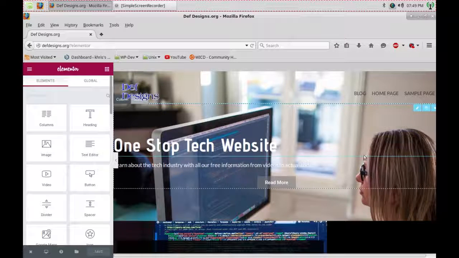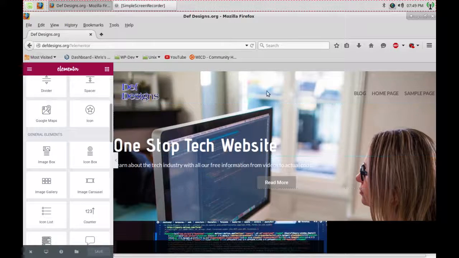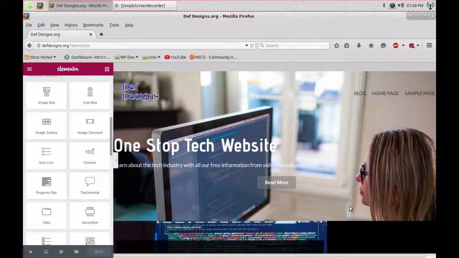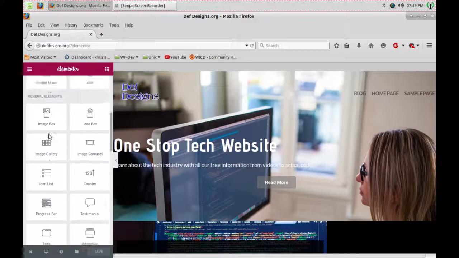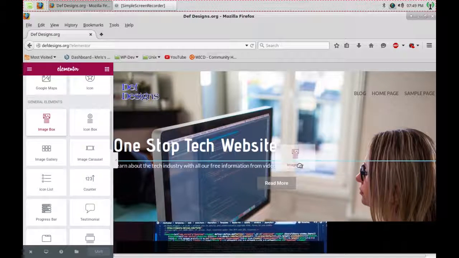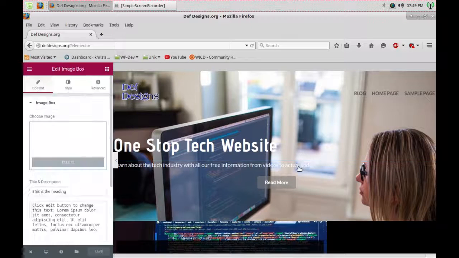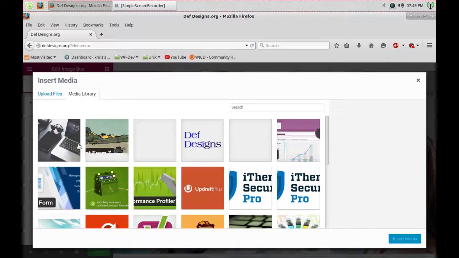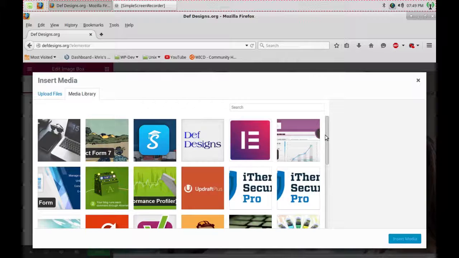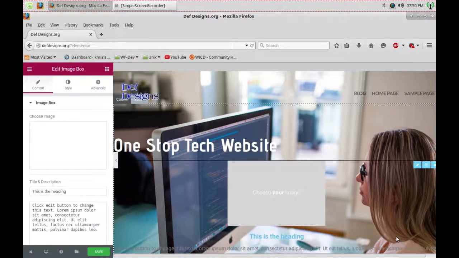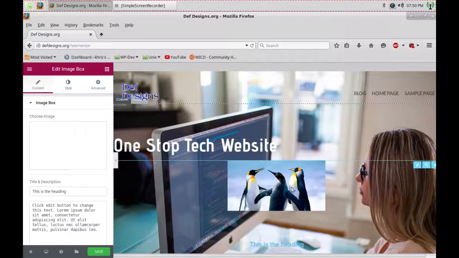So for example, I'm gonna throw in maybe an image box, let me see, where did it go? Okay, so basically you just drag and drop, and so I'm gonna throw it somewhere right here. And now what you would do is go ahead and choose an image. I'm just gonna pick something very quickly. I'm gonna choose this right here, and there you go. So you have the image inserted.